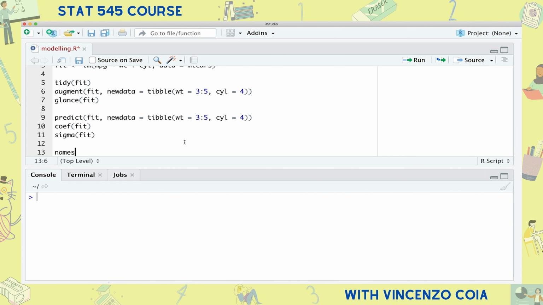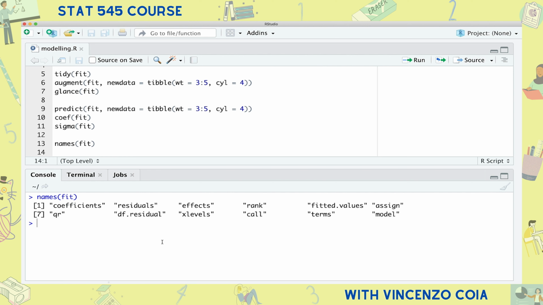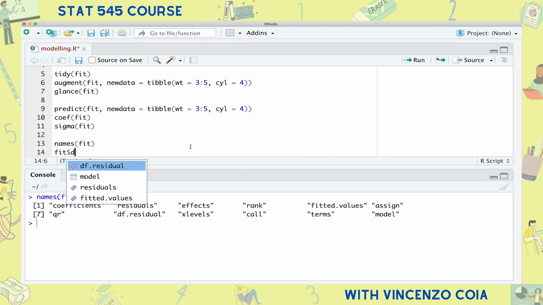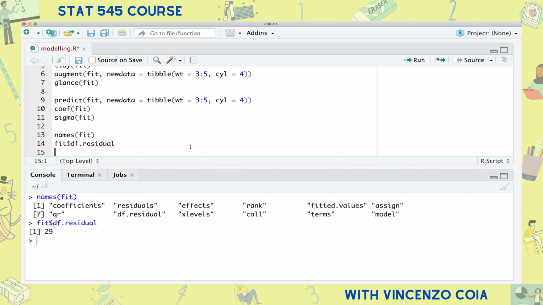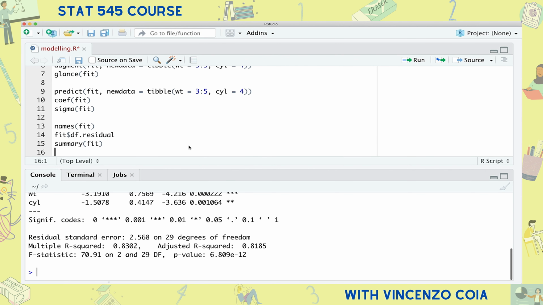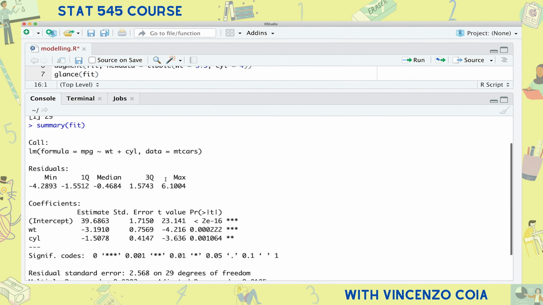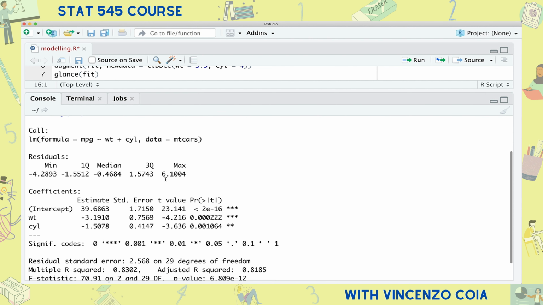Your model object is probably just a list in disguise. And a light way to probe a list is to check out its names. Now I can directly extract, say, the degrees of freedom of the residuals. To complicate things further, even more information might be stored in yet another list after applying the summary function to the model object.